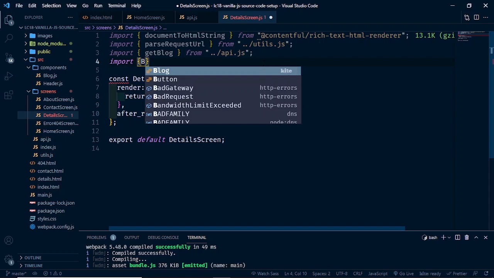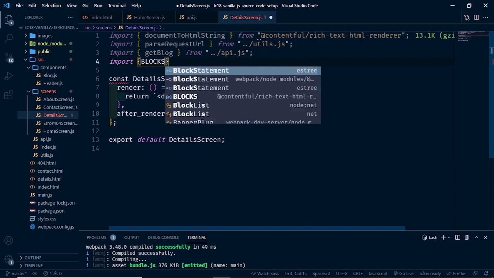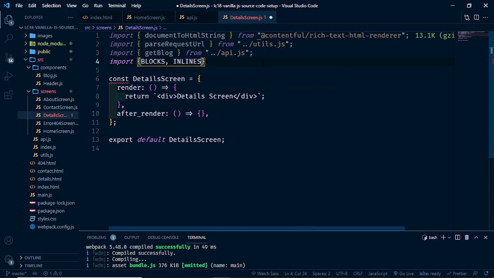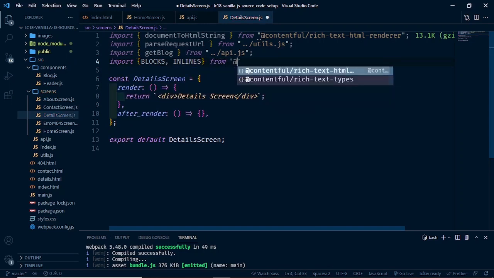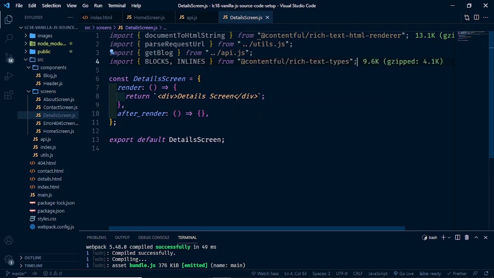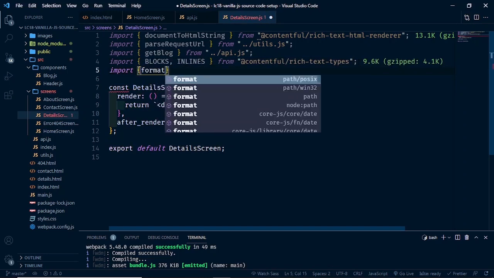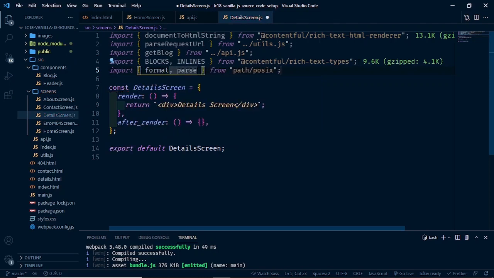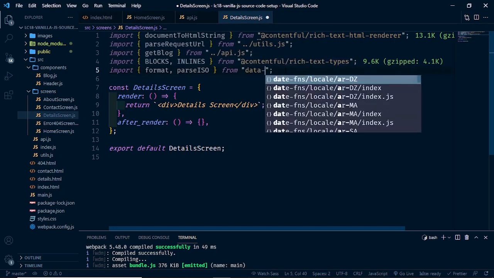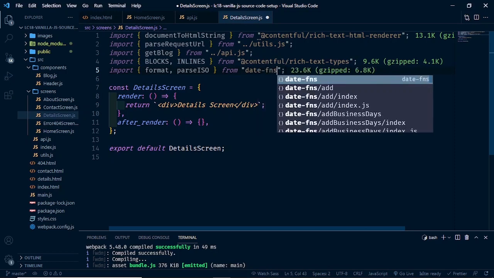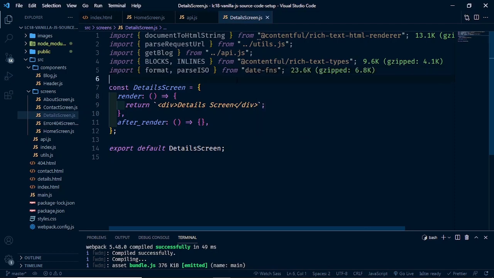Then we also need, so this should be in caps, BLOCKS, then INLINES, then it should be from @contentful/rich-text-types. Then we also need our time, so import, we need format, then we also need parseISO from date-fns, and let's save this.